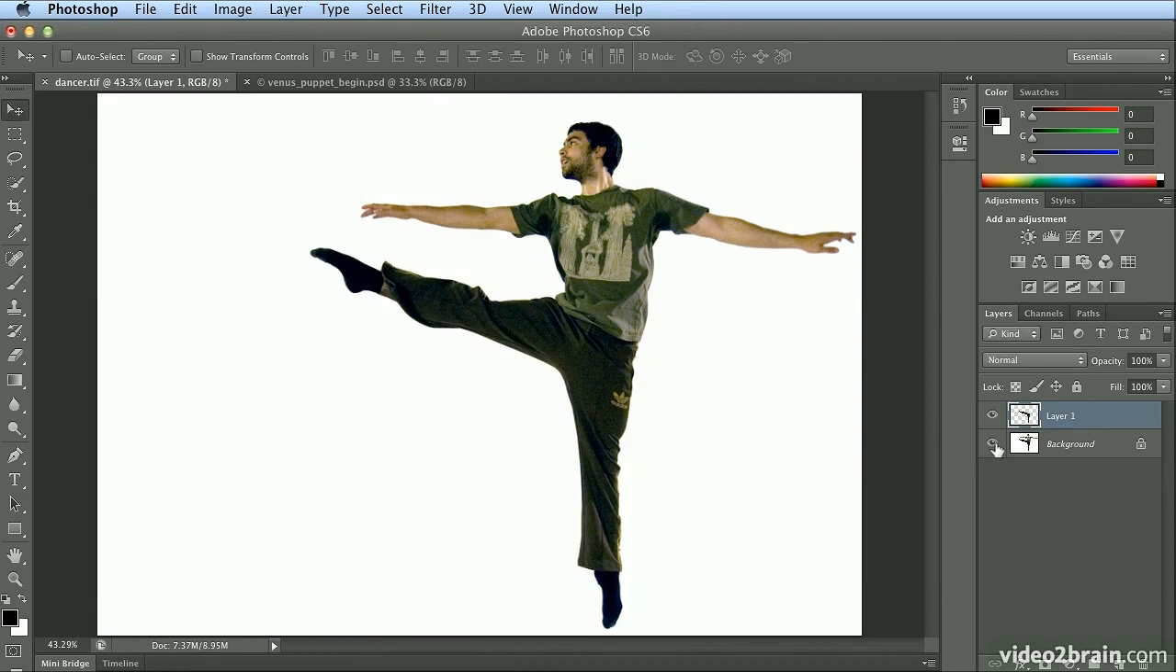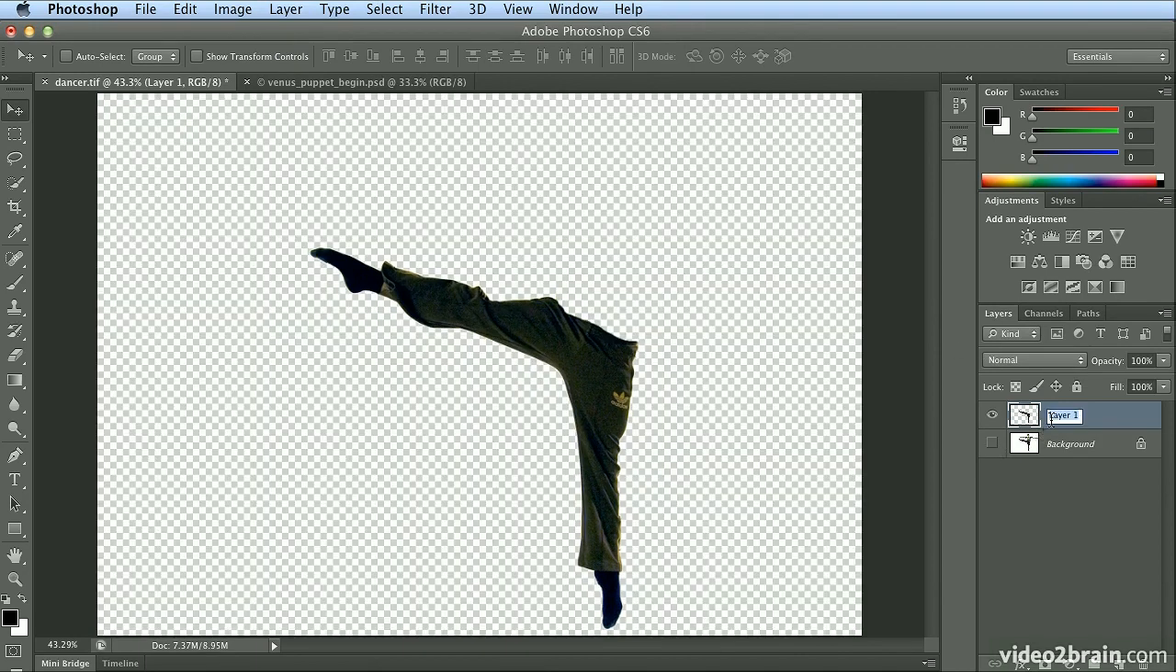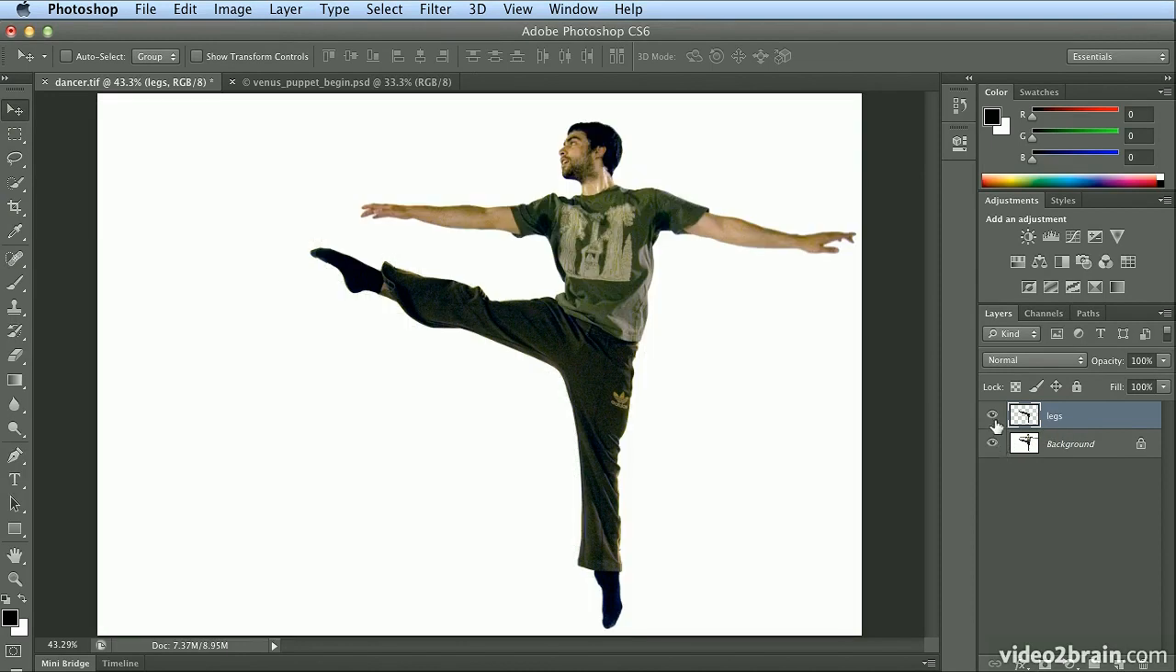This, if I click the eye next to the background layer, isolated the legs on their own layer. And I've double-clicked to name it legs. Now I'll turn back on the background and hide the legs layer and click on the word background so that the background layer is active. What we need to do before we can make this leg bend is remove the legs where they are so we can use the legs layer on top.